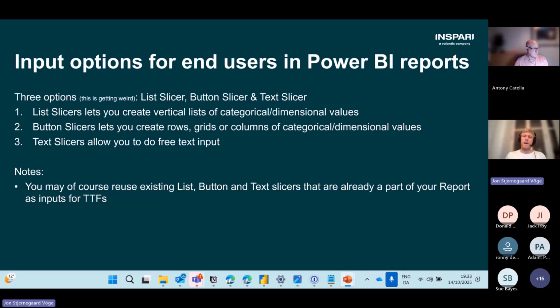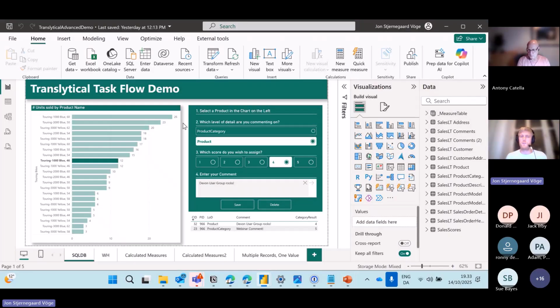Important to mention that you can of course use existing slicers from your report. You don't have to make new slicers. So if you already had a filter bar at the top or a panel, or as I mentioned, you want to pick up user selections in a visual, you can definitely do that. But a mix is probably what you're going to end up with, and that's totally fine.